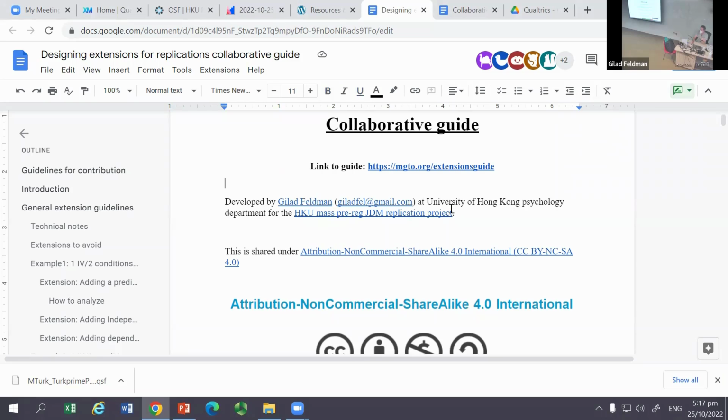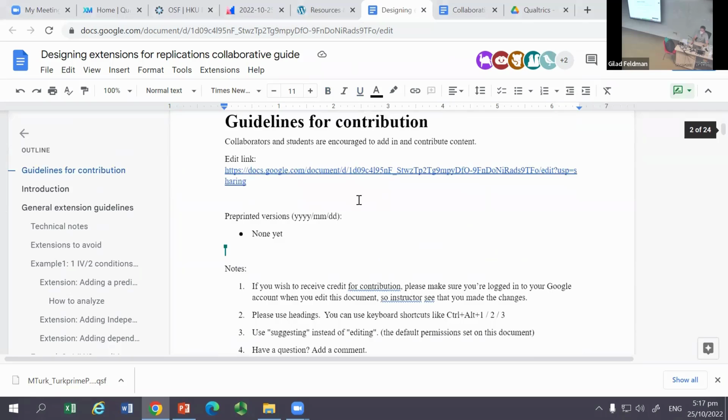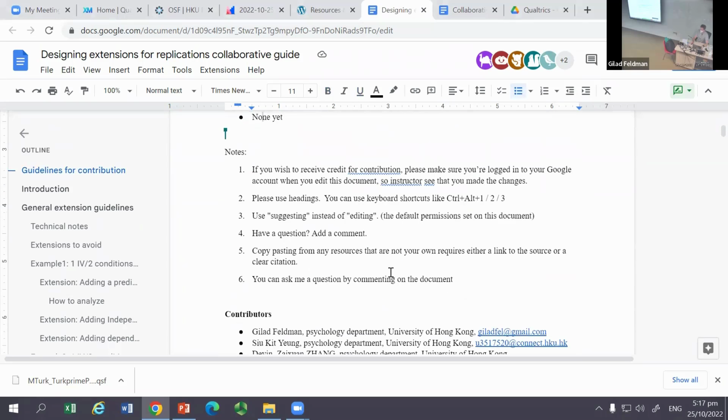So all the guides that I do through this class are open for suggesting, and then if it's something that I approve, then it becomes part of the guide. And if you contributed, then you should add your name and all that. But generally, this is just a guide for how others should do extensions.